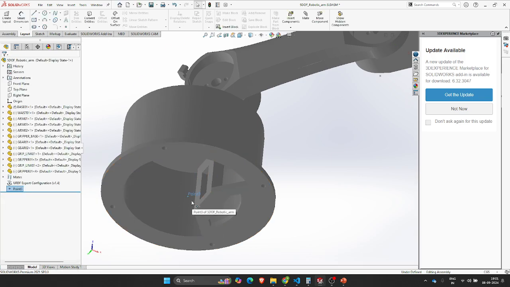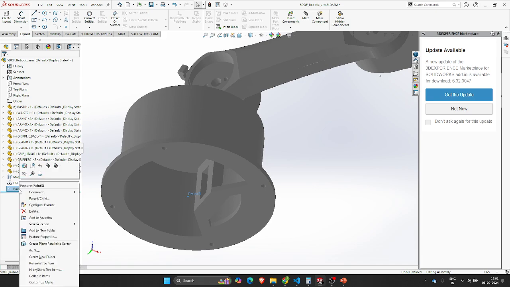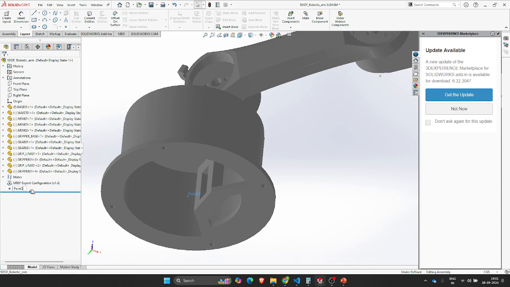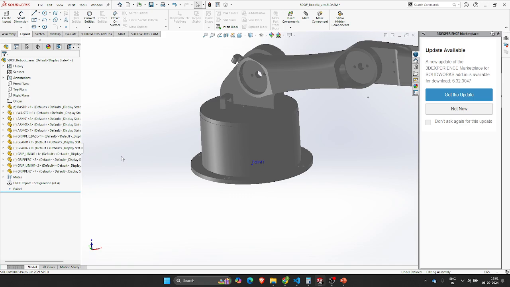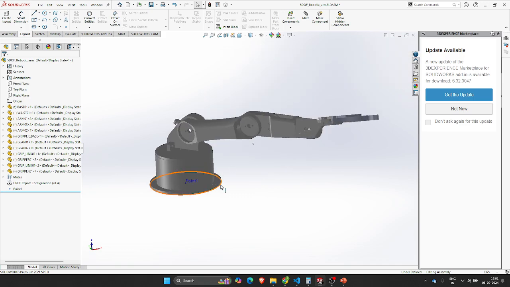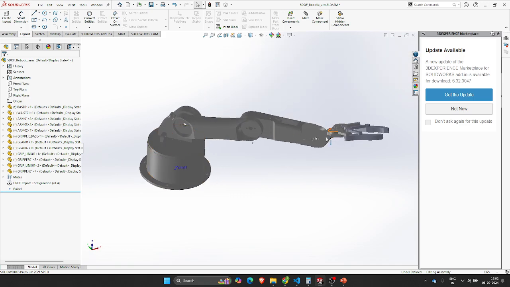So you have already created something called Point 3. By default, it should come as Point 1. I don't know why it is showing as Point 3. You could always rename this tree item and name it Point 1. Okay, now once we have created this point, we have to create similar points for every other joint.